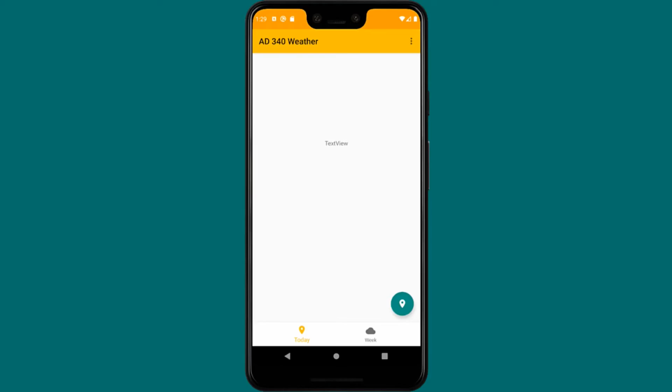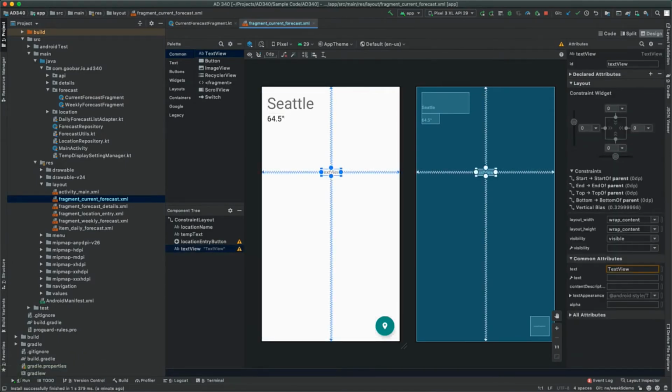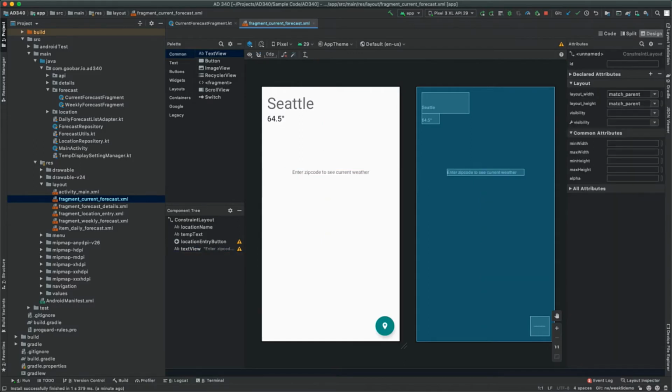So let's go back over to Android Studio now, and we're going to update this text message. Down here in the common attributes pane where it says text, I'm going to update this to say something along the lines of "Enter zip code to see current weather." Perfect. So now we've got this nice message here.